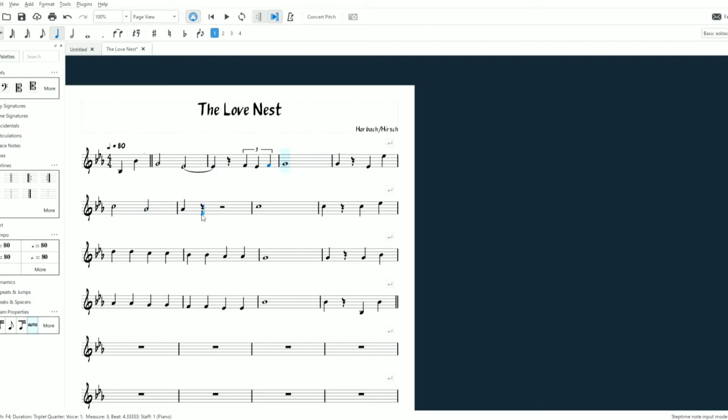I'm also going to do that again one more time. It happens here in the 2nd system. So I'm going to press Escape, click on my representative rest, and then press Control and 3 together. And that gives me my quarter note triplets. And then I simply press the letters that I need, B, A, B, and I'm done.